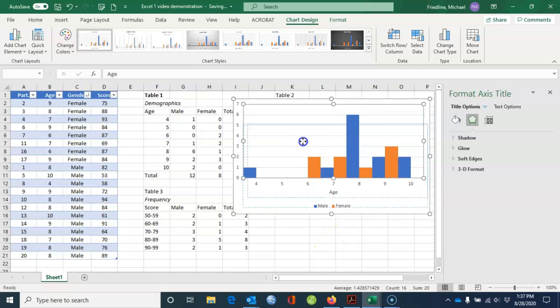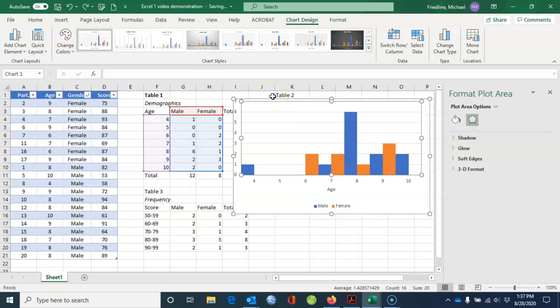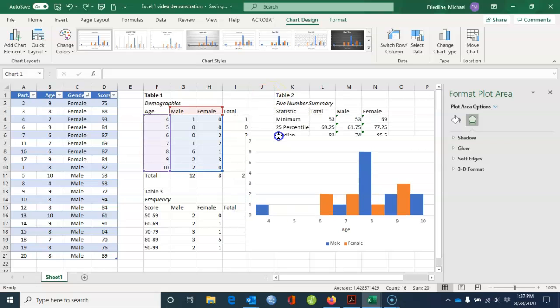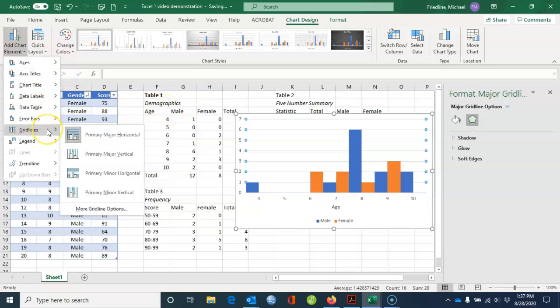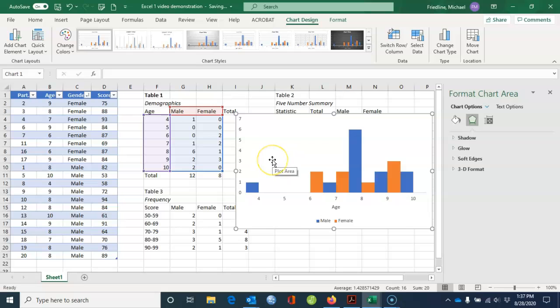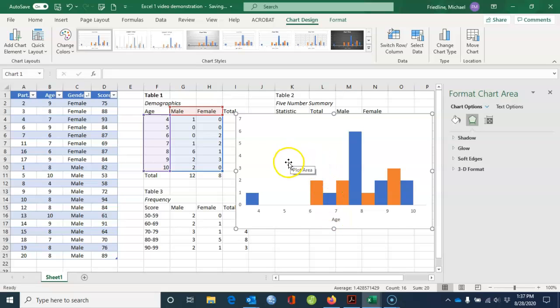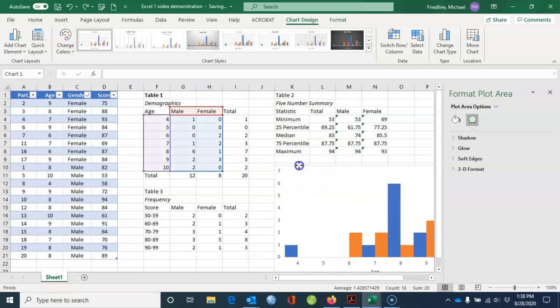And if we're going to use this in a paper, we would also want to get rid of the grid lines, and probably get rid of the legend, and we'll just put a note underneath the table indicating what everything is. And I'm going to move this to here.